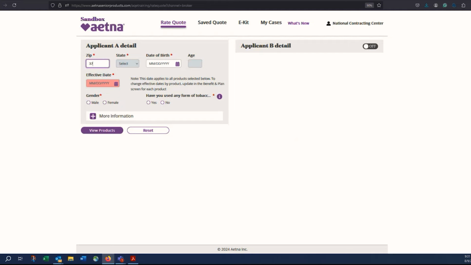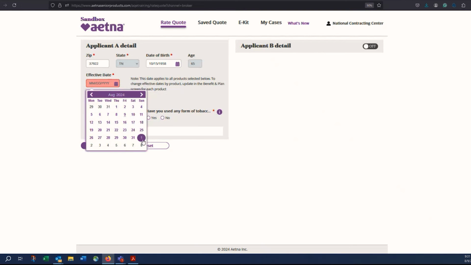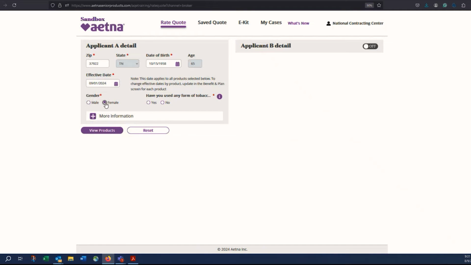The Aetna platform will allow you to piece together all types of products so that you can give your client the best case and worst case scenario for the products that they want, meaning you can add everything in a perfect world that the client would want. And then based on the price that they see, you can start taking products away from them to fit their budget. So I'm running this as a Tennessee zip code for a 65-year-old female who does not use tobacco.